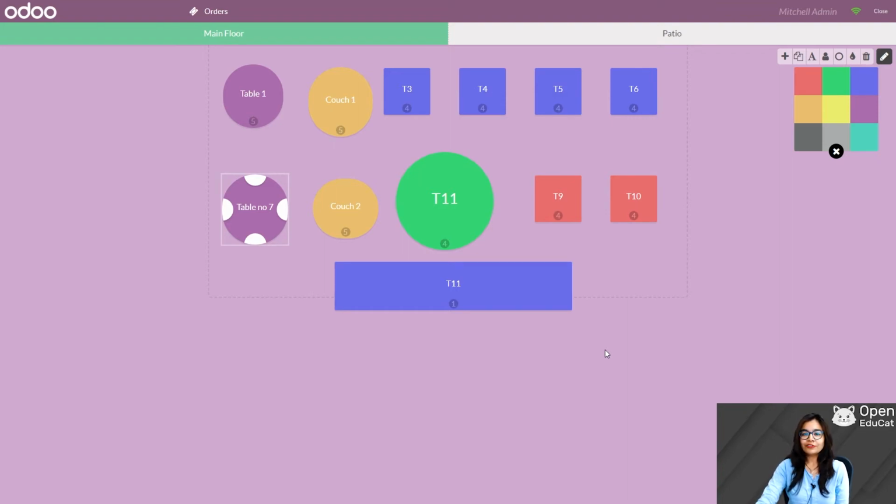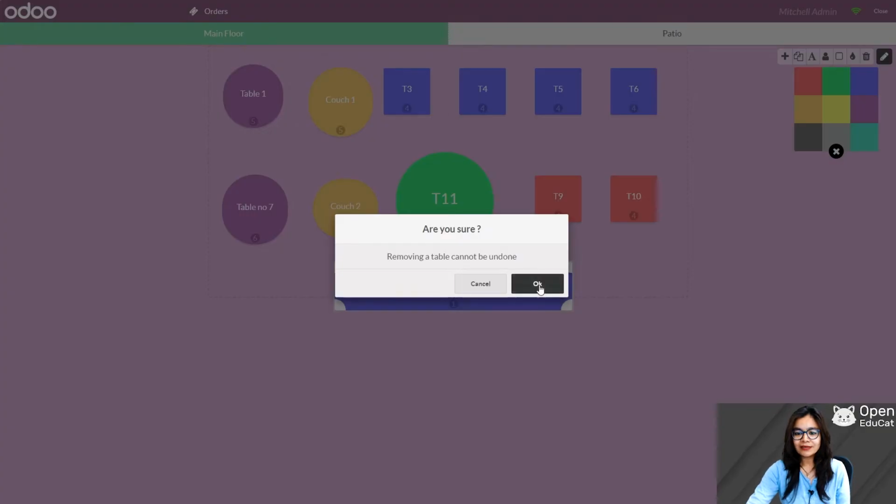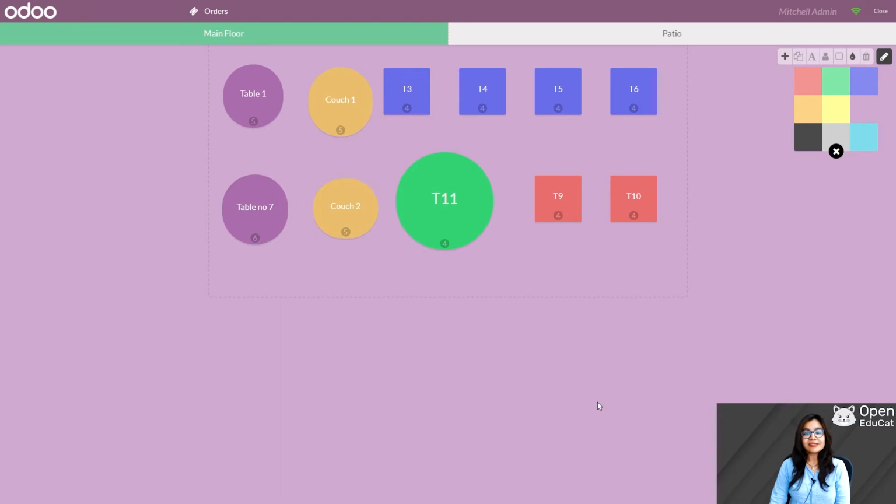Now if you want to delete a table, then you can. For that, clicking on this, delete. Now that table is deleted. If you want to add some more tables, then what do we have to do? Then click on this plus. Now this table is created.